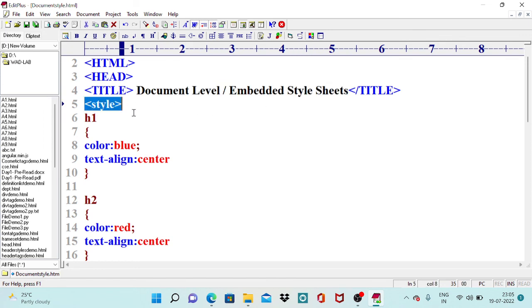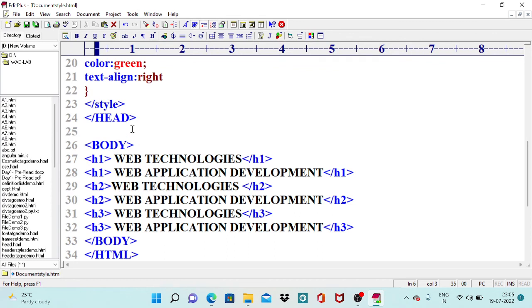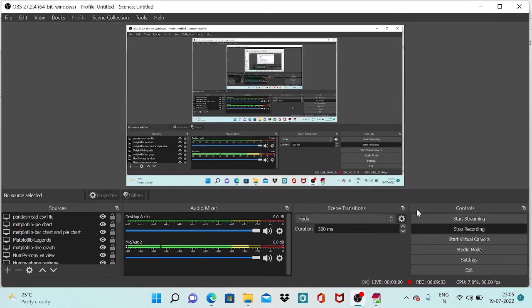So style is a tag that is used to define our own styles for the existing tags. Once we made changes, then we can use them inside the body tag. So in this way, we can use document level style sheets to design our web pages.